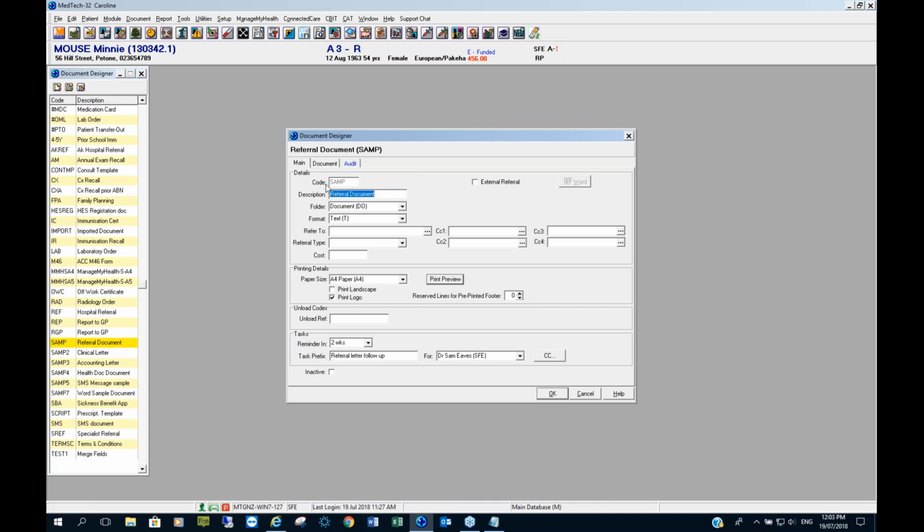So we have to give our document template a code. So if you're setting up a new one, you would add in a code, just something that makes sense to you, up to about 6 characters you can use in there, and a description of what the document is going to be used for. And the folder, we would put our document templates into a folder called document. So each practice will have a different drop-down list of what options they have in here. But generally speaking, we would select document for our document templates.